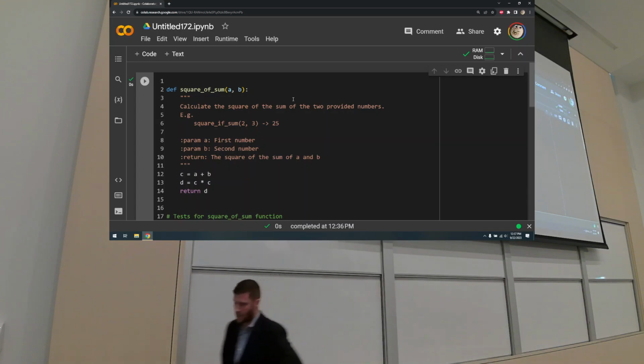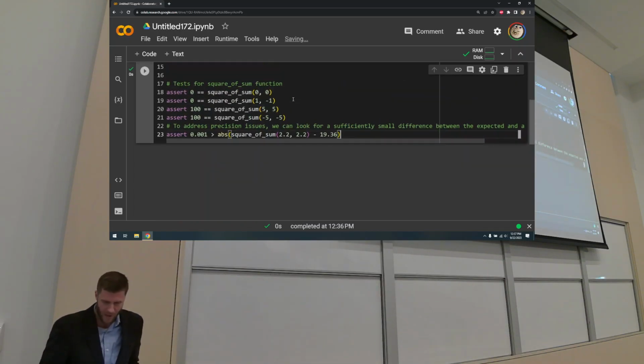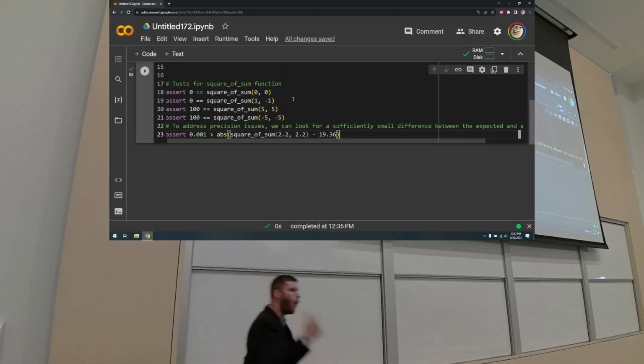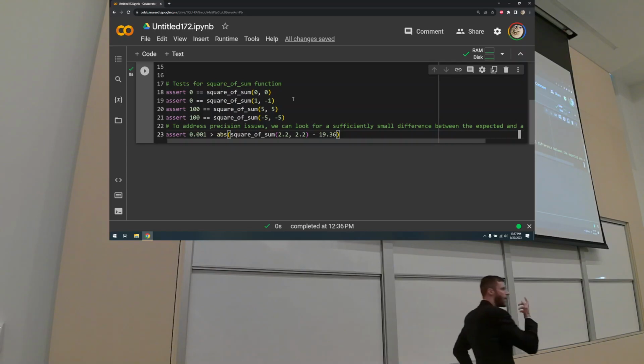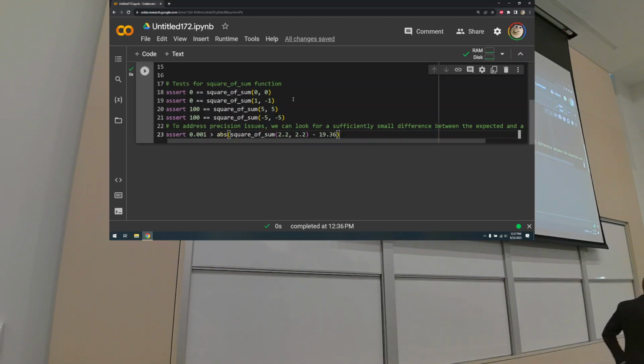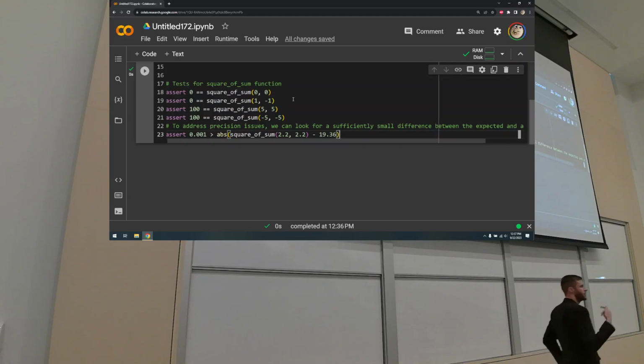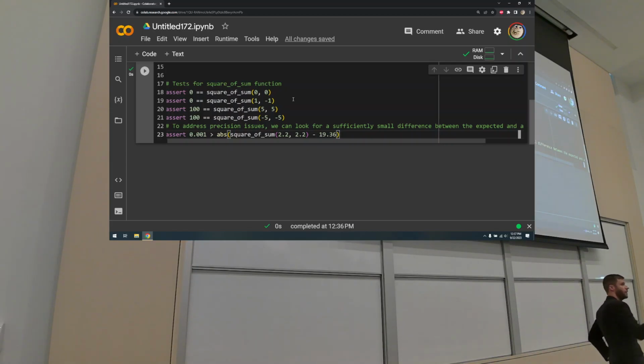But I could ignore all this code. I could imagine I didn't write that code and I want to write that function. And I know what I want the function to be called. And I know what I want the function to do. If I know what square of sum is going to do, I know that the square of sum of 0, 0 should give me 0. I know the square of sum of 1 and -1 should give me 0. I know the square of sum of 5 and 5 should give me 100. I know this because 5 plus 5 is 10. 10 squared is 100. So if the function is correct, when I give this function a 5 and a 5, I should get back 100. If I don't, there's a problem with the function.